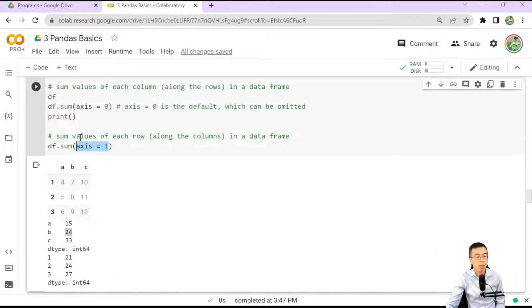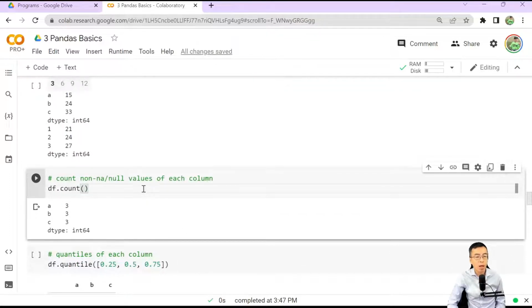If you want to sum the values for each row in the data frame, you should specify axis equals 1, because axis equals 1 means that you are going to go along the columns. And the corresponding results look like this. So for example, in the first row, you calculate 4 plus 7 plus 10 so that you get the sum of 21. For the second row, you have 5, 8, and 11. You sum them up and you get 24, etc.